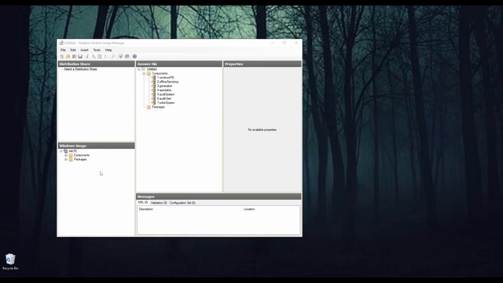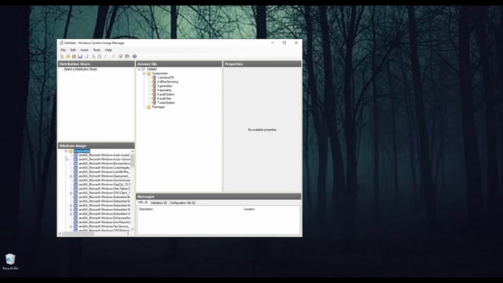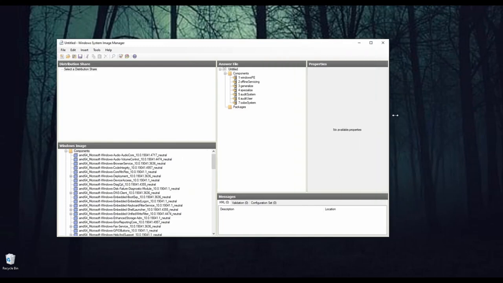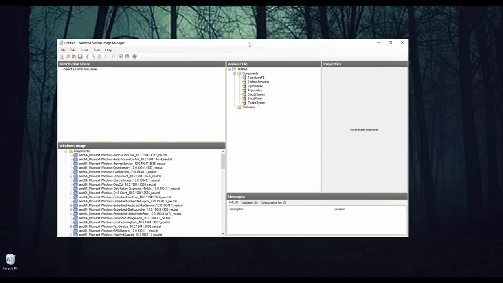Right, so once your image is loaded, it will show you this part. This is my WIM file. I just called it Win10. Here you have components and packages. So just open the components. Let's make this a bit bigger. Drag this a bit.